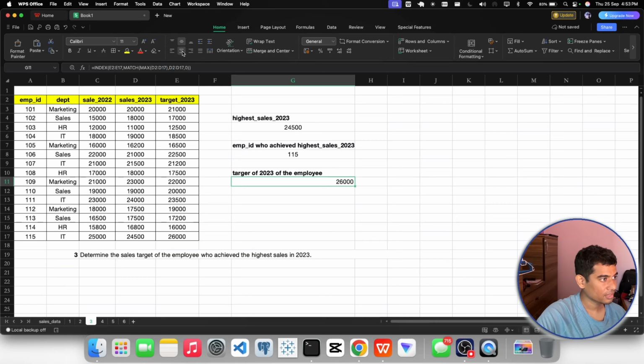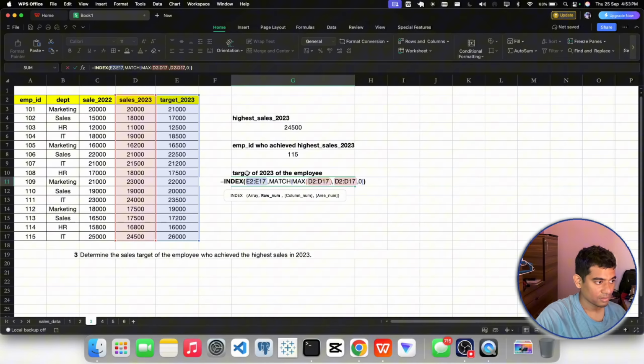So that's the thing. You know what happened right now? It has given us the index. You have to find the highest of the target where you will be matching the max of this. So let's go backward, let's go from the back side. From the back side we are saying first MATCH the max of sales. So Excel will first match the max of sales. The max of sales is 24,500.